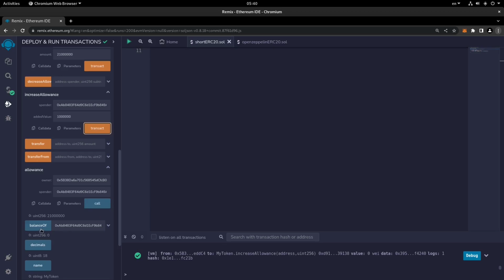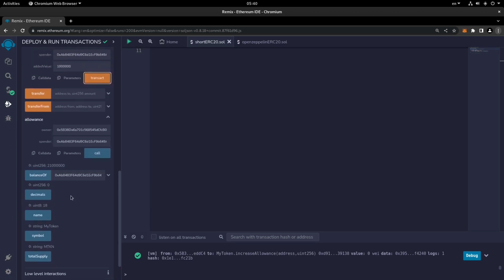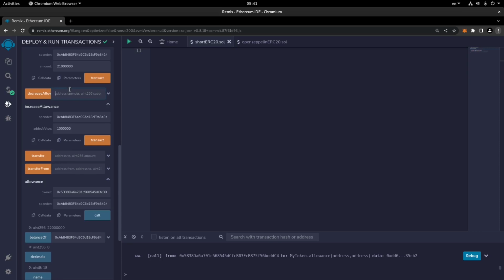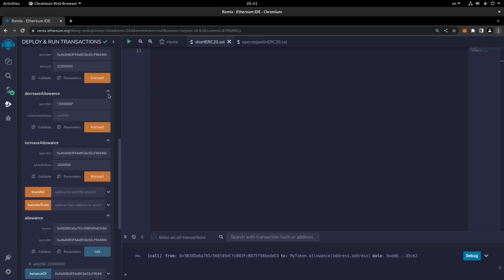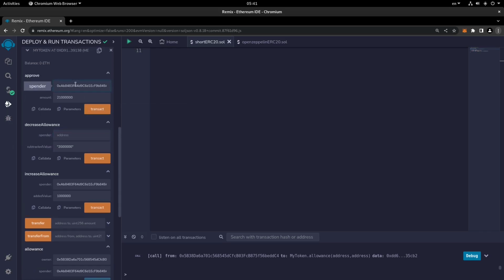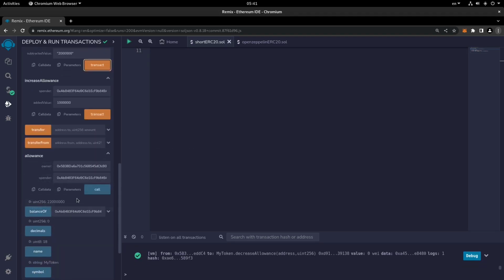And if you check the allowance, so where was it? It was here. It's now 22 million because we've added 1 million. So if I decrease the allowance by 2 million, then you'll see that it will be, oh, actually it's better to write it this way, and now copy the address of the spender, paste it over here, transact, and now let's check the allowance. As you can see, it's now 20 million. So that's how it works.